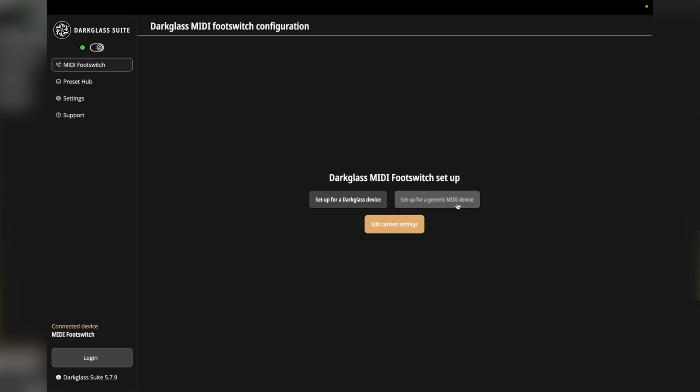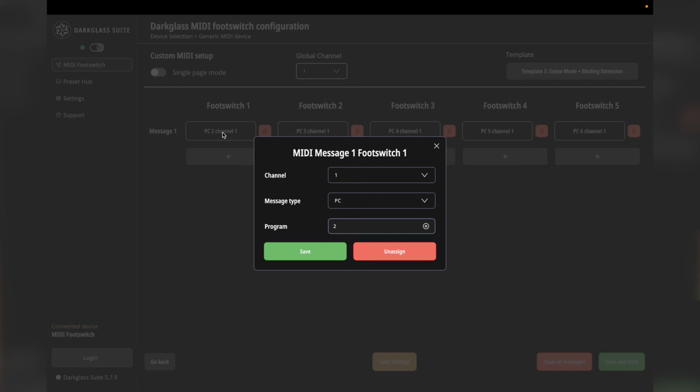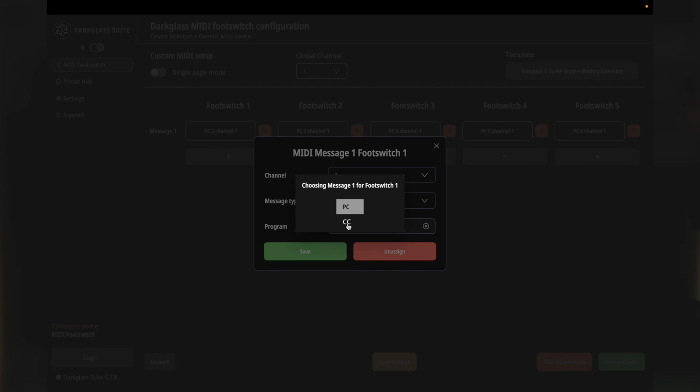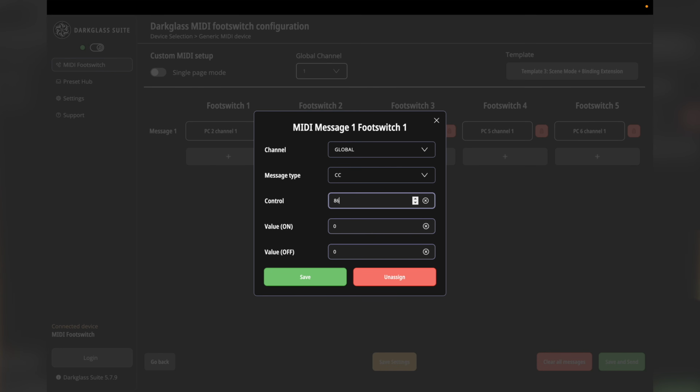If you don't own a Darkglass MIDI foot switch, you can still configure your third-party MIDI controller by connecting it to the Darkglass suite and setting it up as a generic MIDI device. And last but not least, you can now send MIDI messages to the Anagram from your DAW, allowing you to integrate your Anagram into your live performance setup.